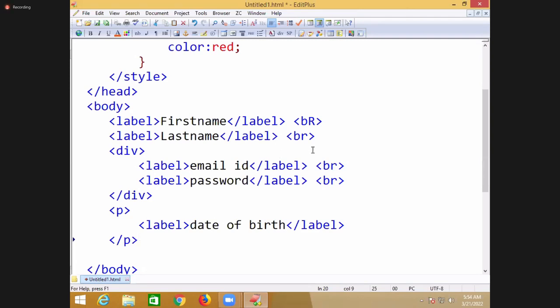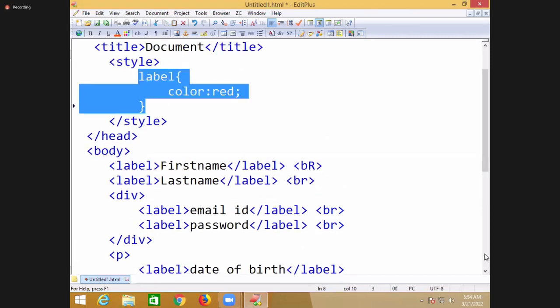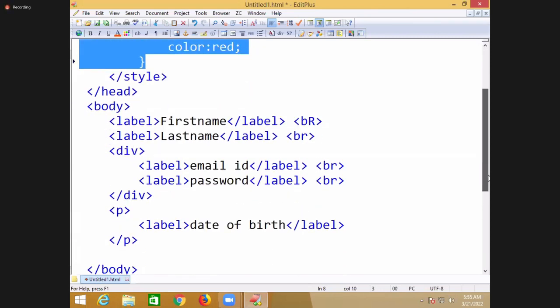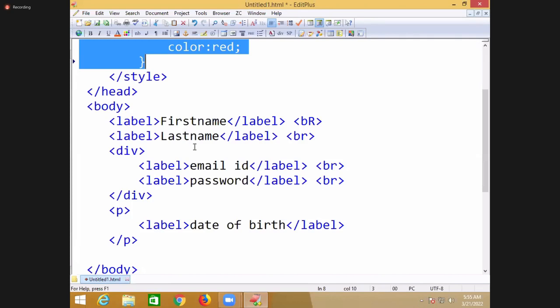So now, as per our coding, we design the tag selector. But what happens is, all these 5 labels come with red color. All 5 labels are in red color. It's working properly. But now my requirement is, I don't want all 5 labels in red color, sir. Email ID and password only I want to display in red color. The rest I don't need.